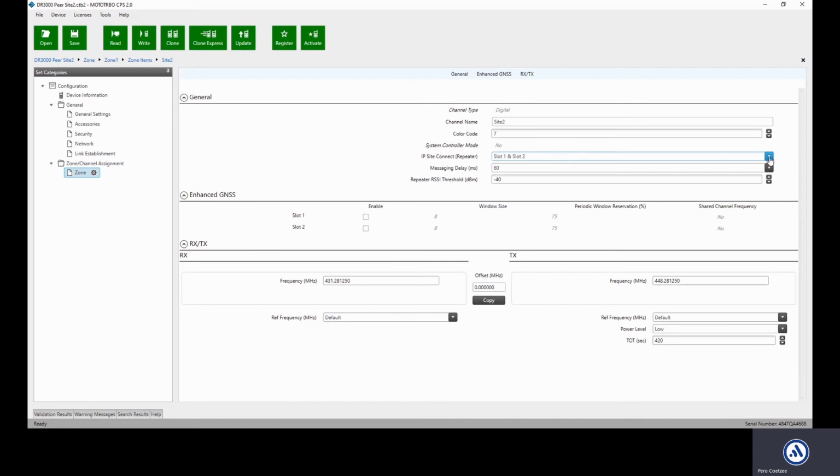So here you can select either slot 1 and slot 2, slot 1 only, slot 2 only, or none. If you're going to use both slots as wide area channels, then you can set both to slot 1 and slot 2. And then you need to fill in your frequencies, set your power level, and that's you done for the peer repeater. Next, let's look at the master repeater.